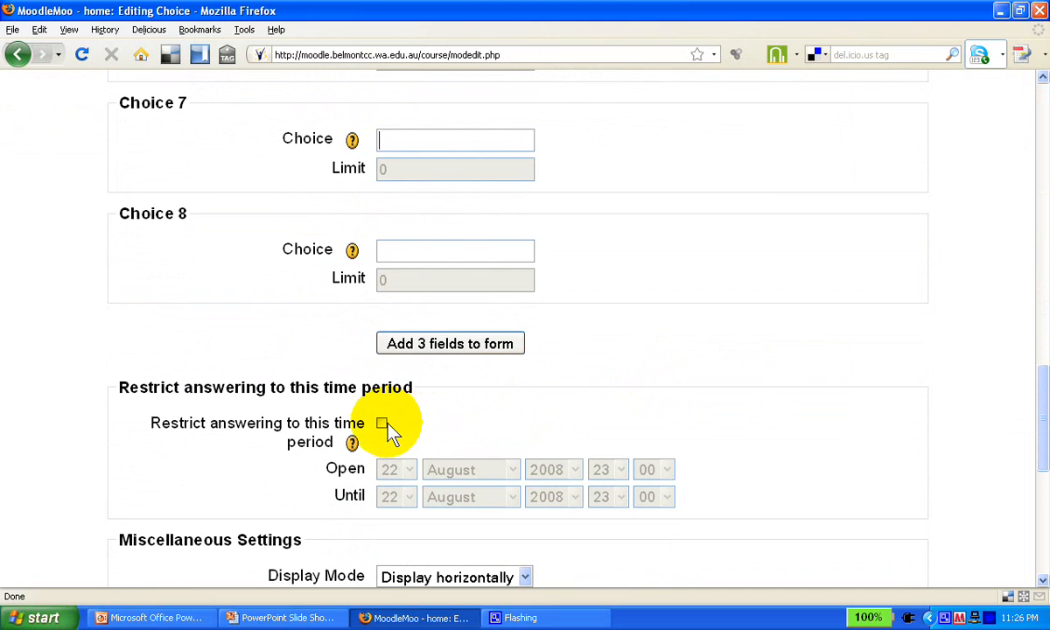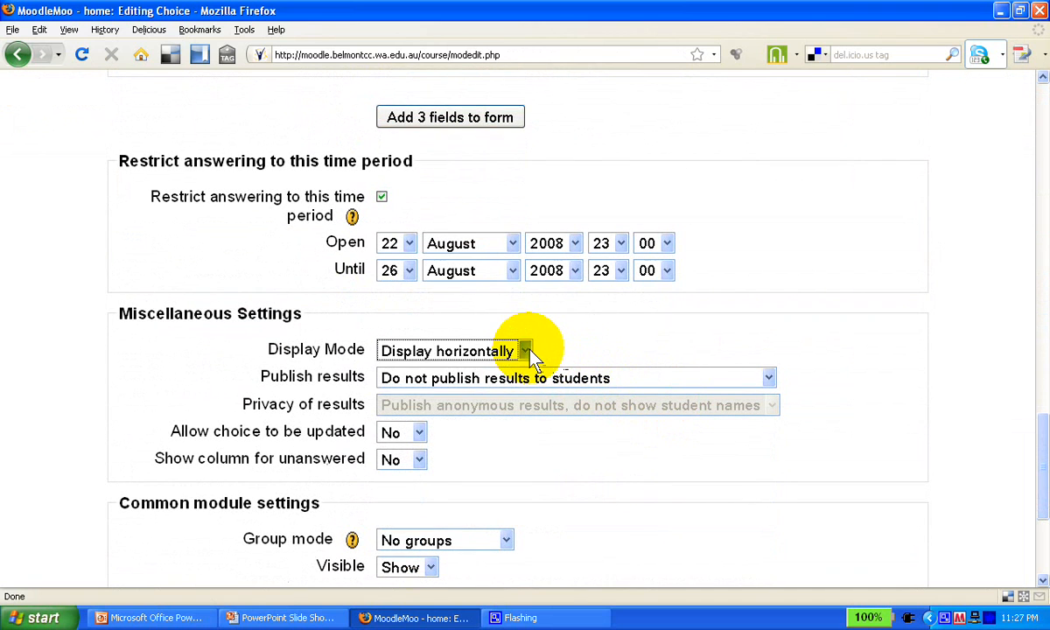As you can see, we can restrict the time period for answering. So for example, from 22nd August to the 26th of August, in this case 3 days. And we can choose whether to display horizontally or vertically depending on your preferences. If you have more entries, you may want to display them vertically. But the choice is absolutely yours. Have a bit of a play.